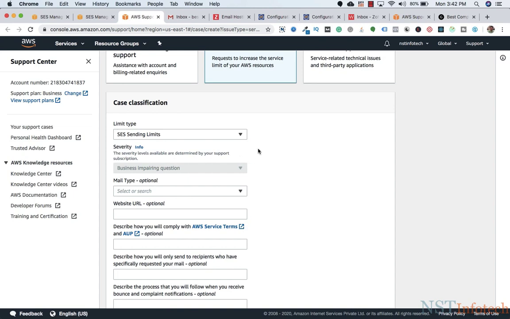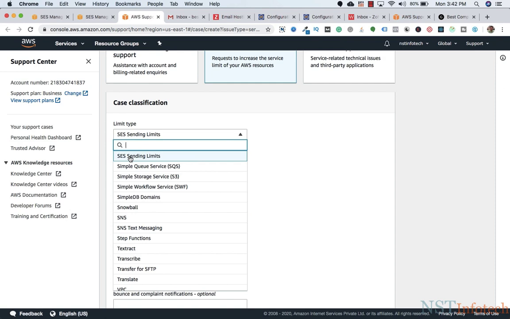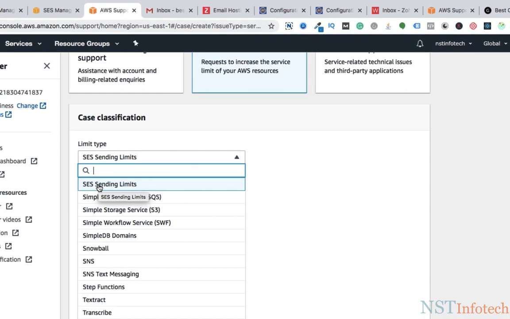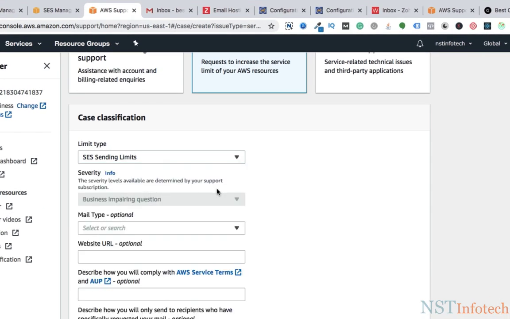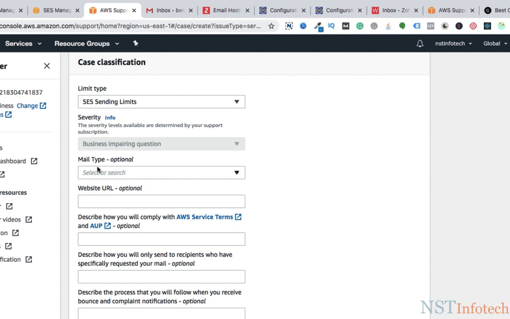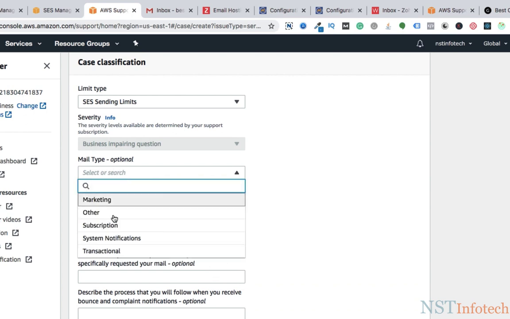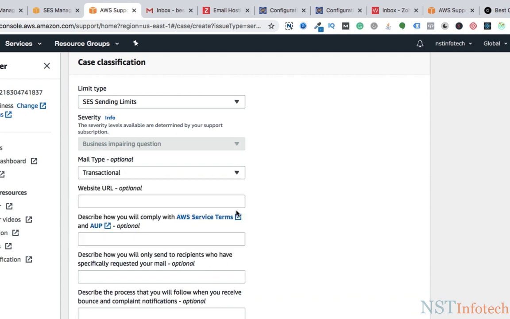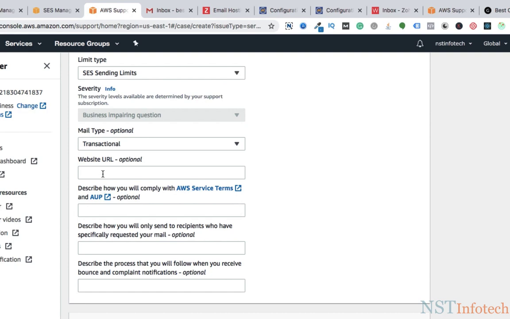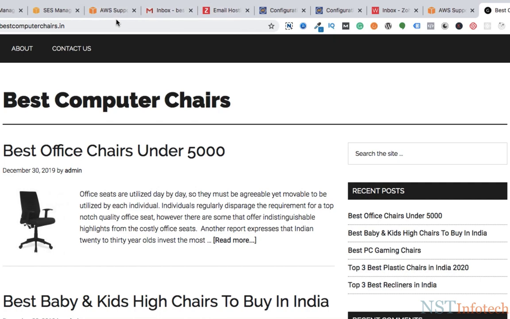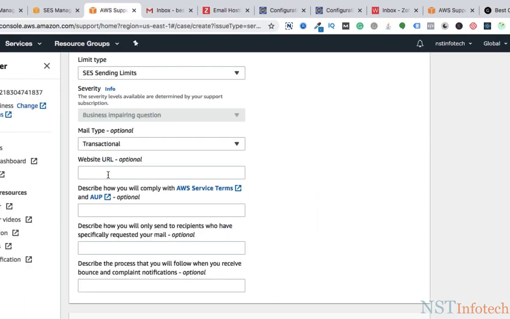So this is the form. Here the first one is limit type. We want the SES sending limit, so let's keep it as it is. The second option is mail type. Here we need to select transactional. And the third one is website URL. In my case, I have a website, bestcomputerchess.in. So I'll copy this and paste it here.